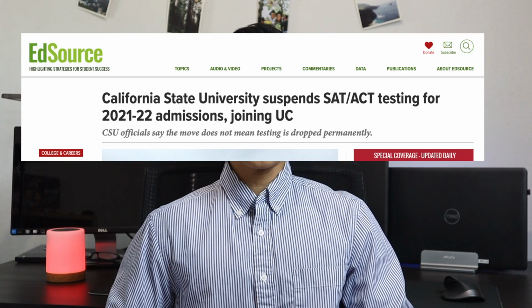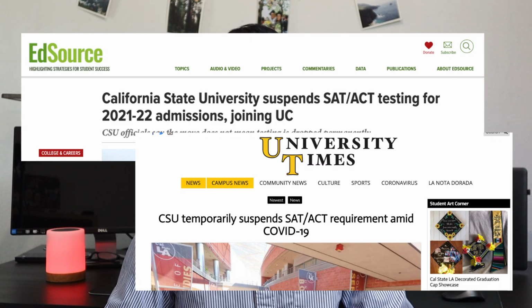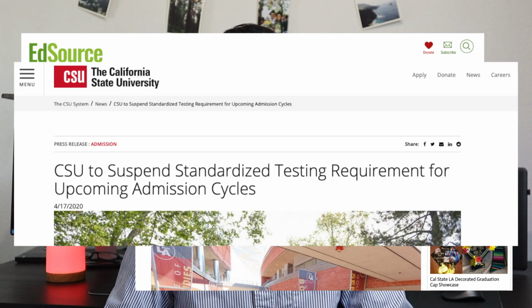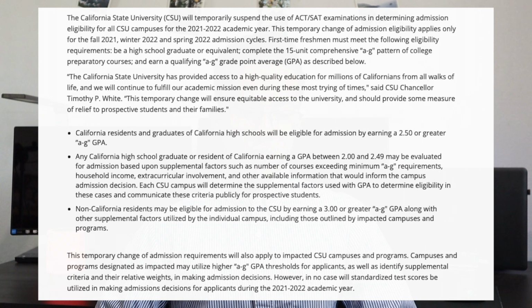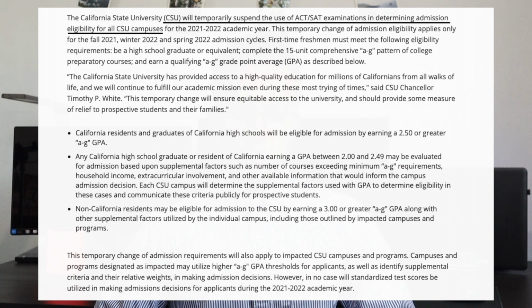The very next subsection in the academic history quadrant is the standardized testing subsection. Before I get started with this subsection, please remember that the CSUs, at least for fall 2021, will be temporarily suspending the ACT and SAT for admissions purposes. As I mentioned in the California State University overview video, the CSUs will temporarily suspend the use of ACT or SAT examinations in determining admission eligibility for all CSU campuses.